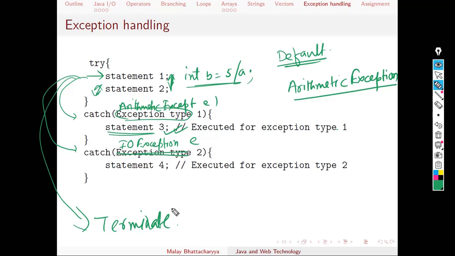So three things can happen depending on the type of exception that is generated from here. So either it will be caught by one of the exception blocks or the program will terminate itself. So it is better to analyze your code and identify what type of exceptions might generate from your particular suspicious code.